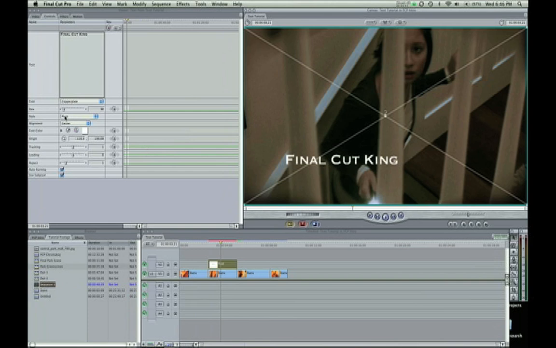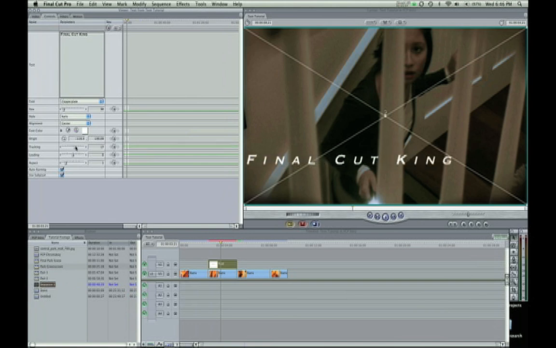So Final Cut King. I can change it to bold here. I could change it to italic, bold italic. Ooh, that's actually kind of cool. I'm going to go with that for now. Tracking. You can make them really spread out. You could also keyframe the tracking.